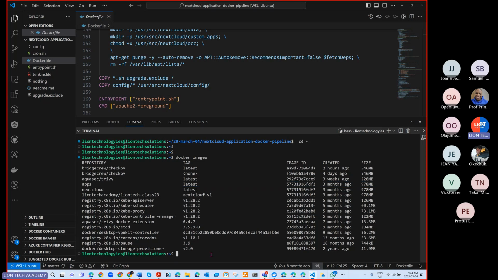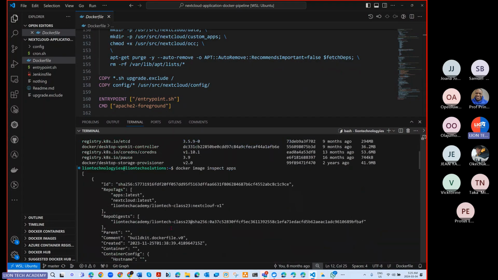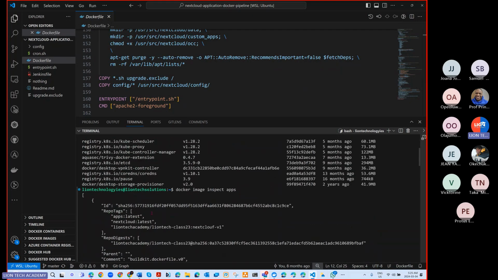Okay, so now we have our image. Can we inspect the image? Let's say you want to see more details of it. You can run docker image inspect, and the image you want to inspect is apps. We run enter. What do you see? We see details about our image.